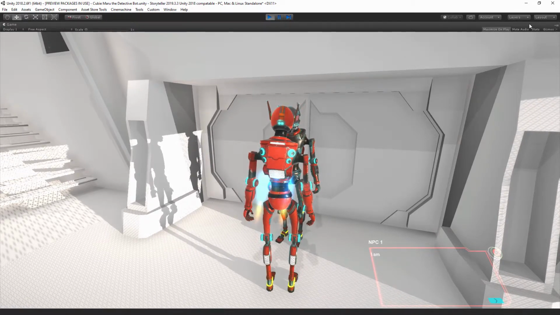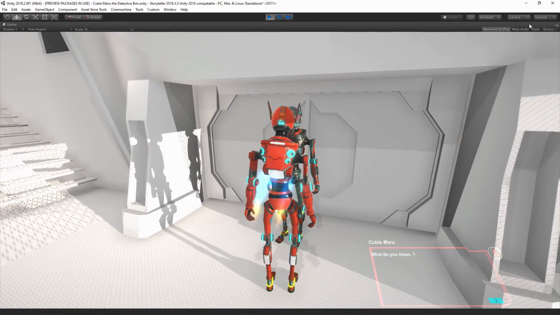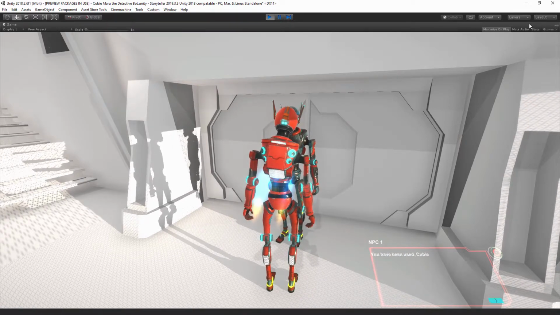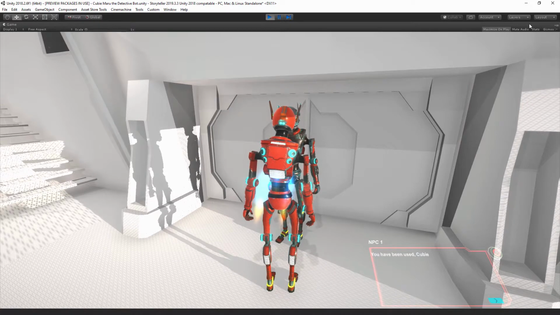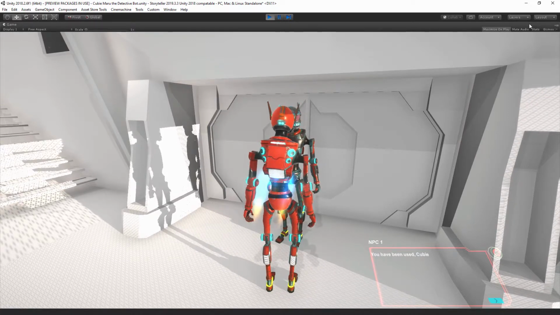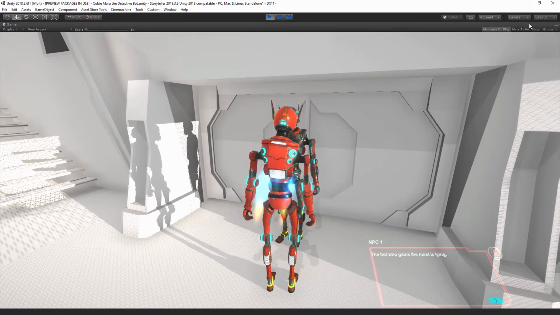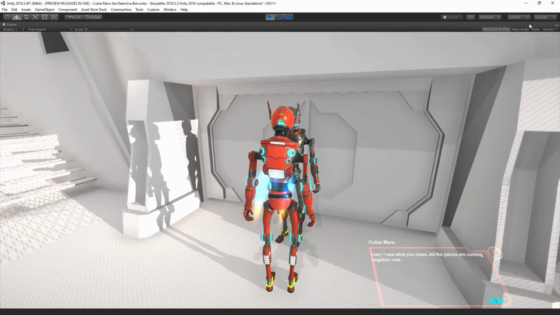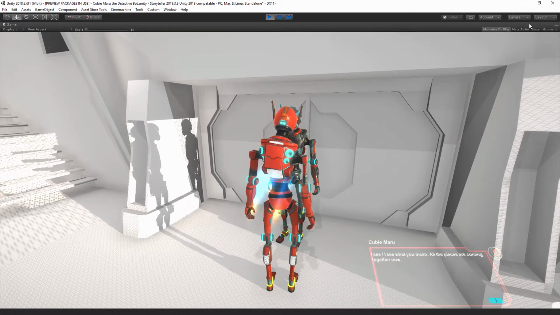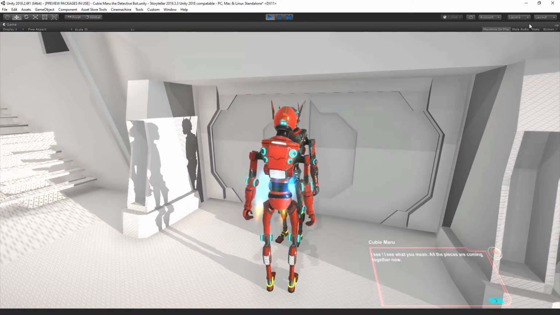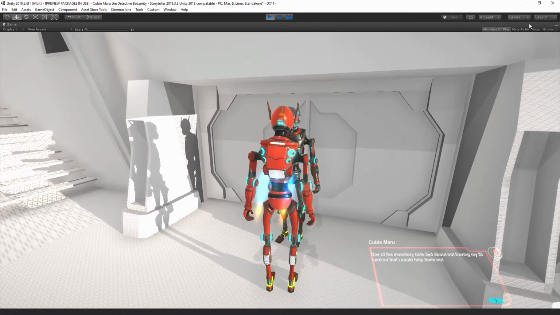And then NPC 1 says, I am. And we say, what do you mean? And NPC 1 says, you've been used, QB. The bot who gains the most is lying. And then we say, I see what you mean. All the pieces are coming together now.